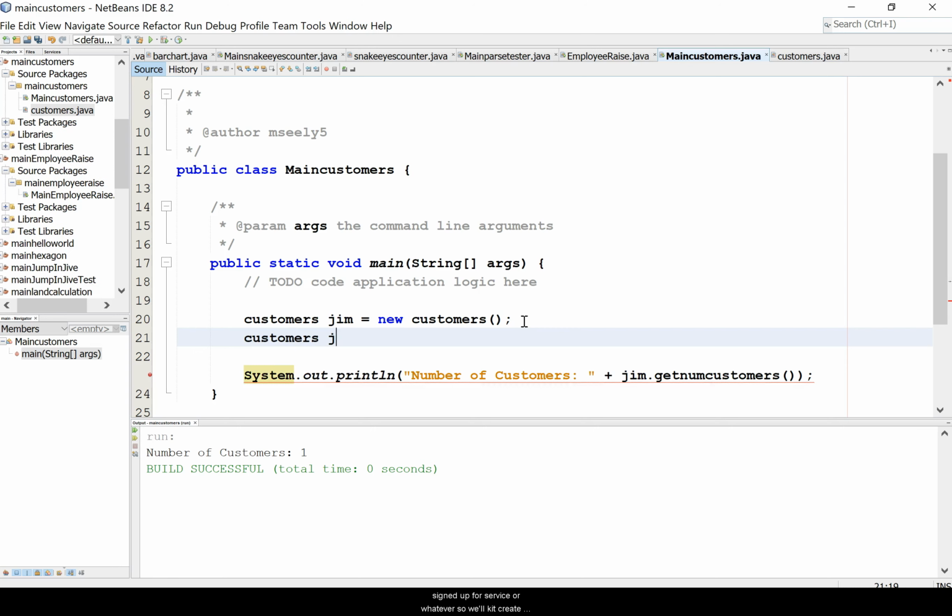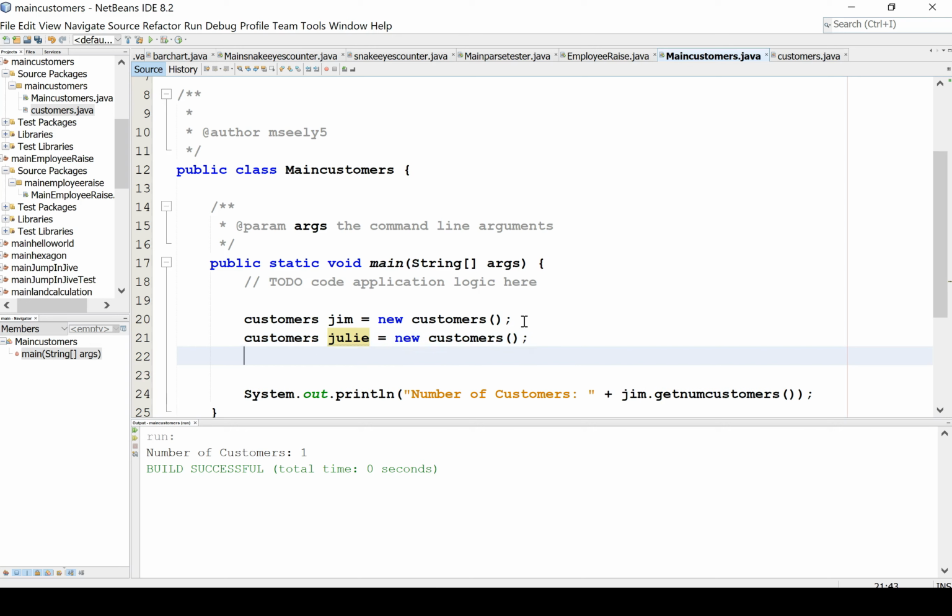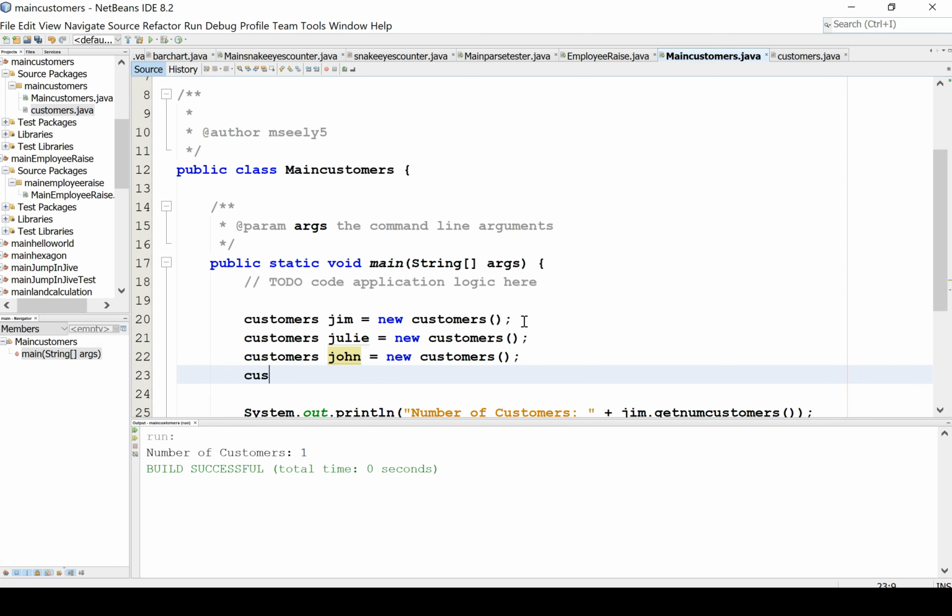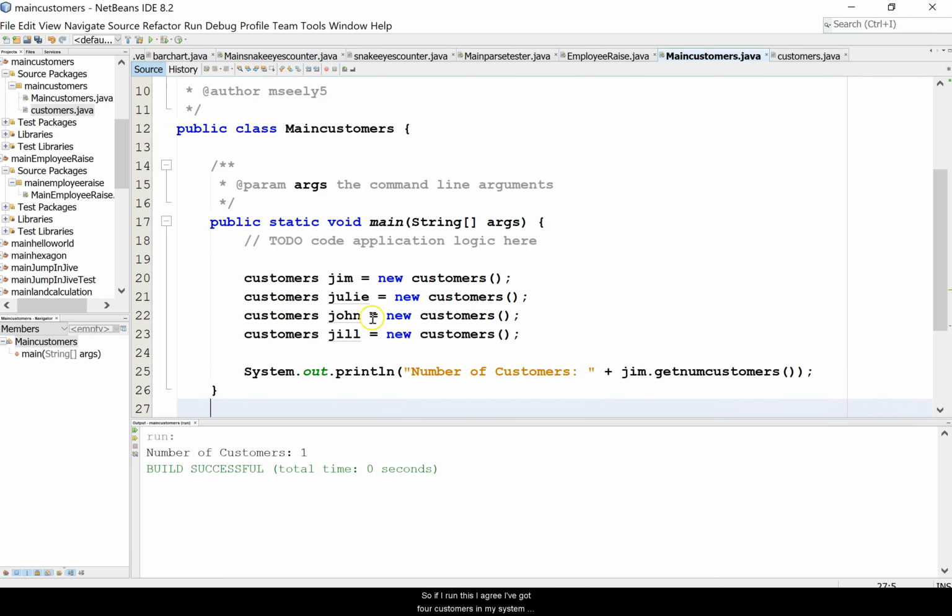So we'll create Julie, she's a new customer, and John will be a new customer, and Jill will be a new customer. Okay. So if I run this, I've got 4 customers in my system, but Jim only knows the data of himself, right? He's the first customer, okay?